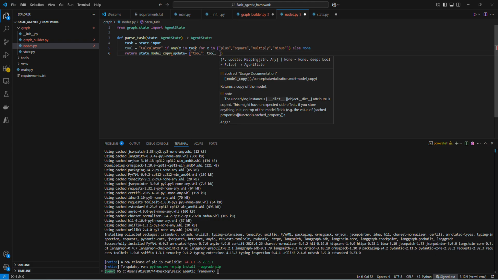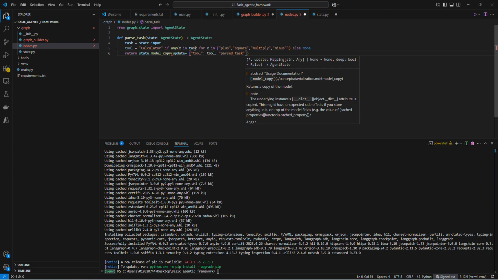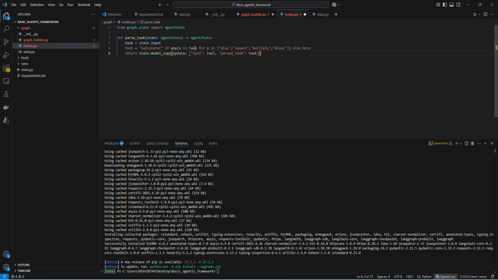Or you can also have a parsed task, right? This will be the parsed task, and it can be a task that is being defined here. So we will have an option of having this as the tool, and we'll define tool and parsed task, and this should be a dictionary. Sorry, this shouldn't be a list. It is actually a dictionary. And then let me remove this extra thing, right?